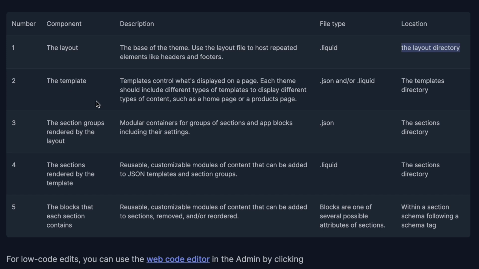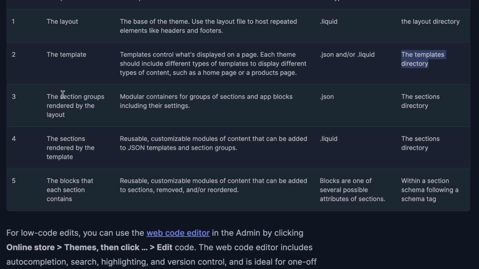In the template section, templates control what is displayed on a page. Each theme should include different types of templates to display different types of content, such as a home page or a product page. These files can be JSON or Liquid, and you can find them in the templates directory, of course. The next thing is the section group, like I said, that's rendered by the layout.